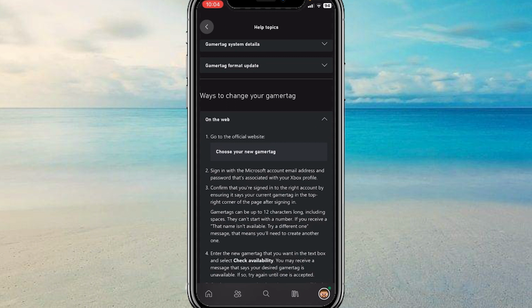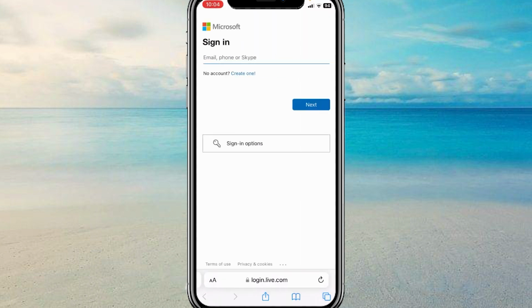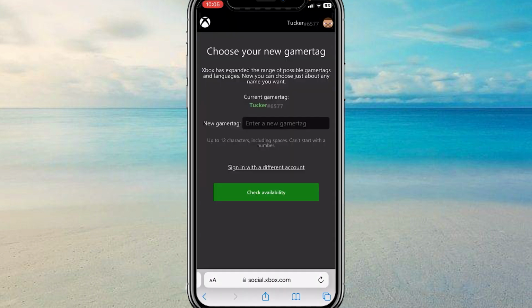Click on the Choose Your New Gamer Tag button, which will take you to the Microsoft login page. Sign in with your account information to proceed. And after signing in, you will be redirected to the Choose Your New Gamer Tag page. And here, you can enter your preferred gamer tag and check its availability.